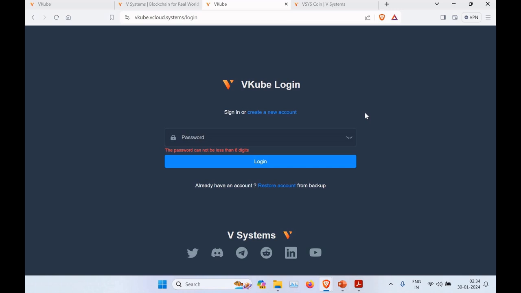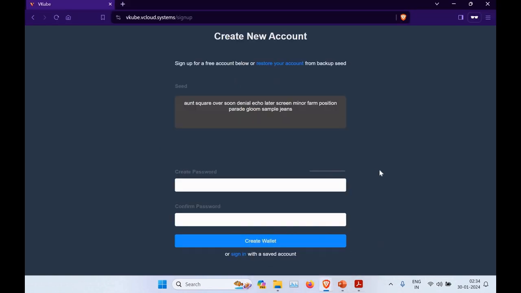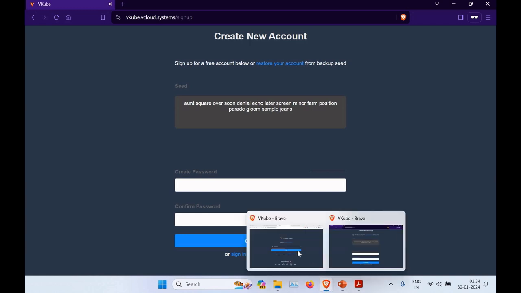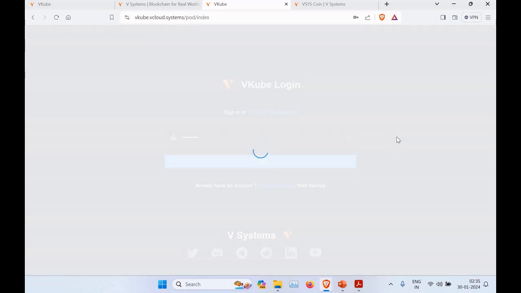So make sure you keep a note of your password, whichever you gave when you were creating it. Make sure that you make a note, because if you forget, I think you will not be able to log in. So make sure you don't forget it. Keep it stored somewhere, and be very careful that you don't forget the password. So enter your password and just log in.